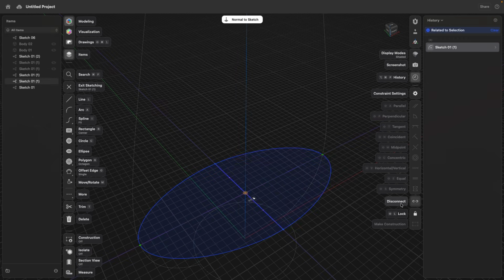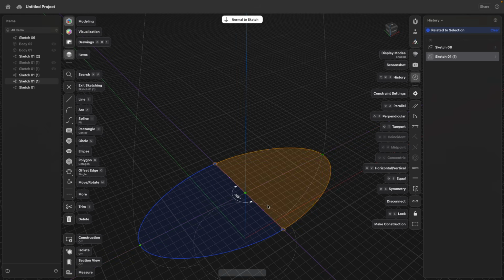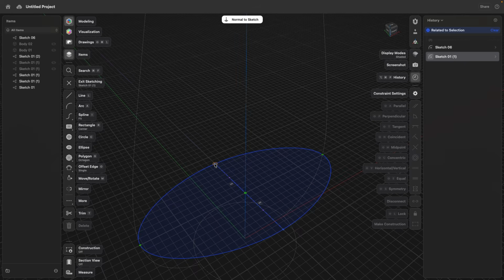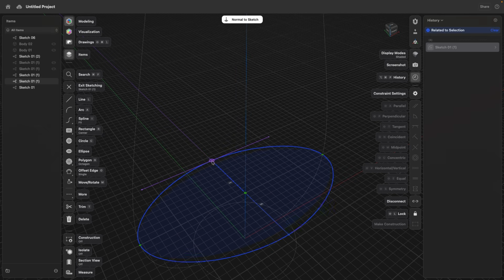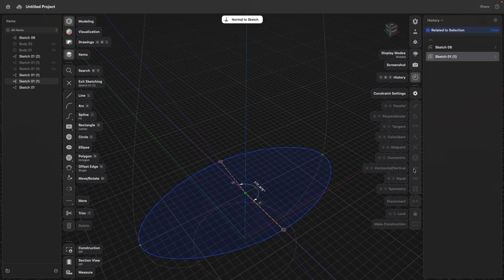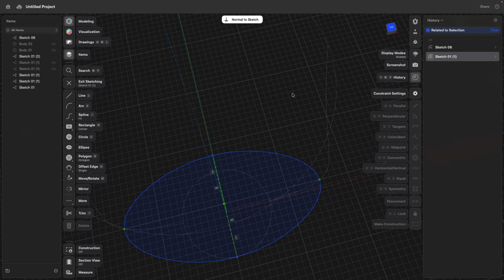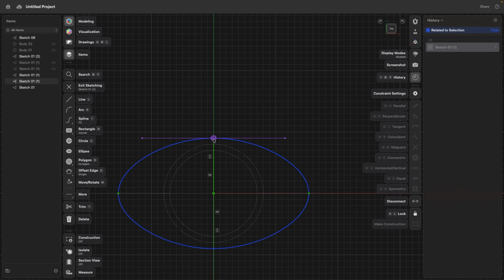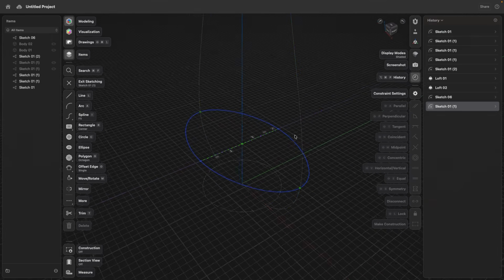This is the center point, so I lock it. And these two I will select and say be a construction line. And then I make them equal. Because these lines are equal, as you can see, I created a mirror symmetry. But they have to be horizontal and vertical. There, cool. So now I can make this a little bit wider.